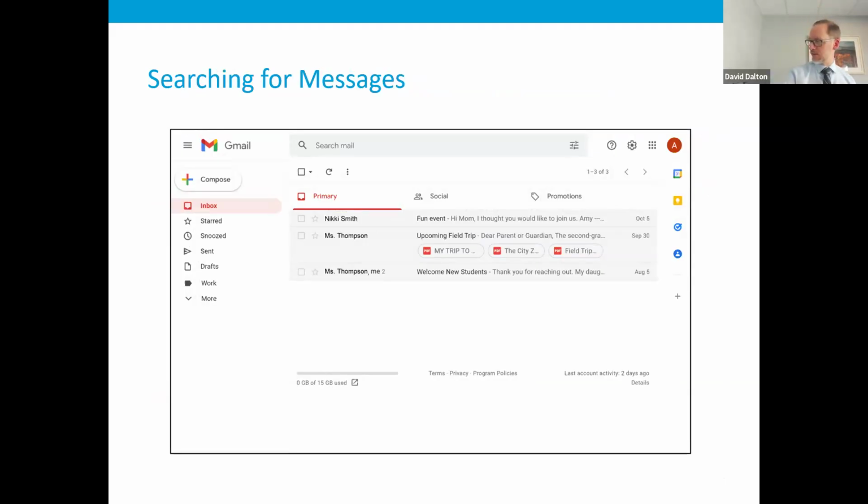Does my screen say searching for messages? Yep, it does. Okay, perfect.